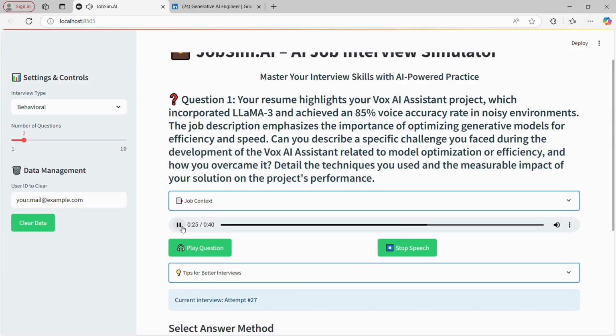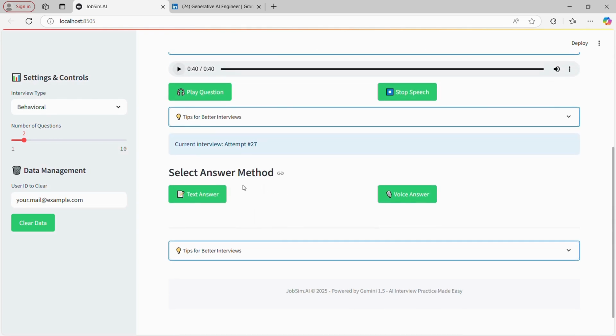Can you describe a specific challenge you faced during the development of the AI Works Assistant related to model optimization and efficiency, and how you overcame it? Detail the techniques you used and the measurable impact of your solution on the project's performance.